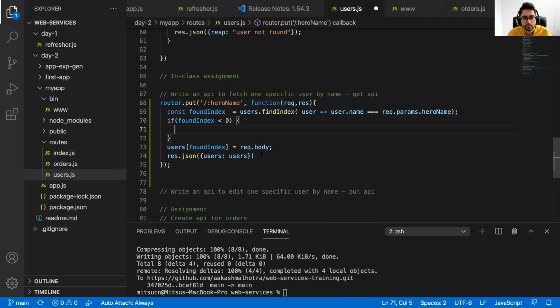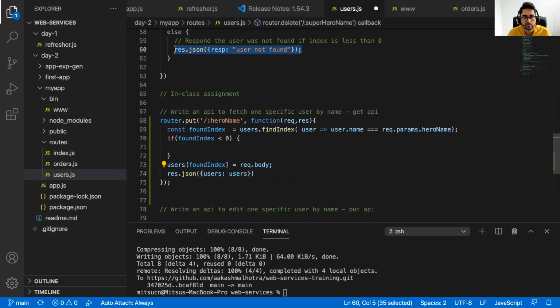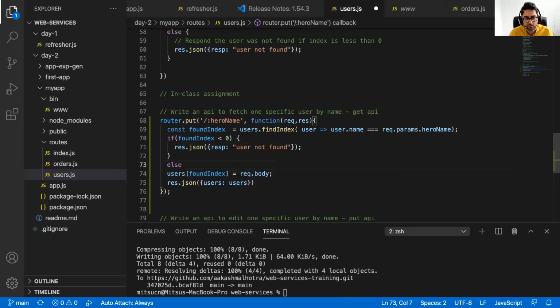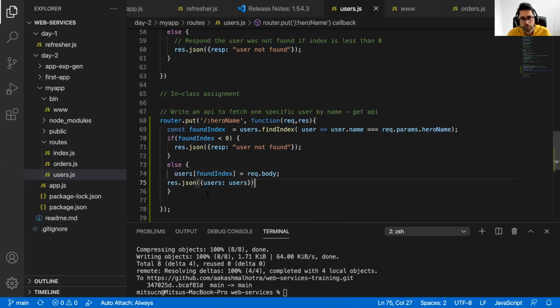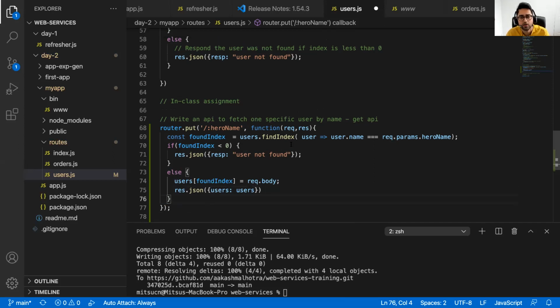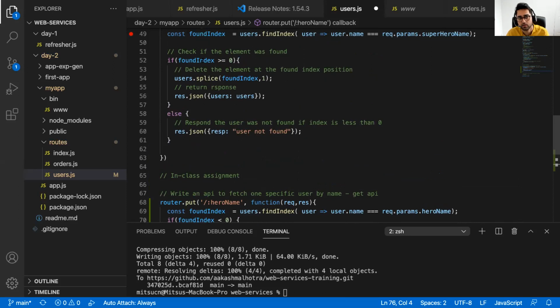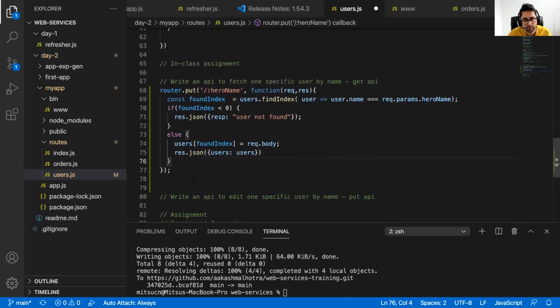In that case, what we're going to do is we are simply going to do a response.json, and I'm going to say user not found, and all of this could go in the else part. There you go. Or you could do the other way around, the way I did here, right? The condition is just opposite, but it's the same thing. So if you understand what's happening here, do give me a yes. If you do not understand, take your time or ask your questions.